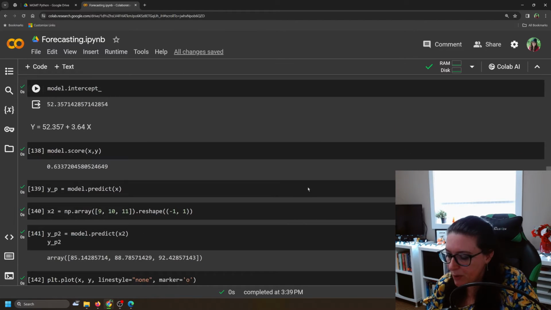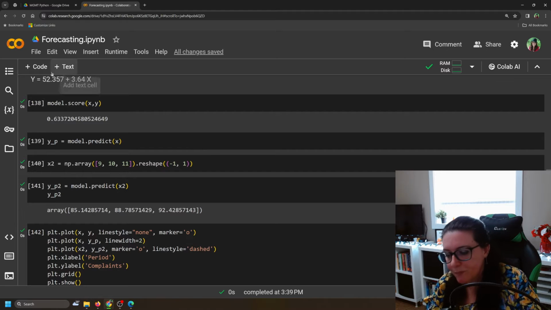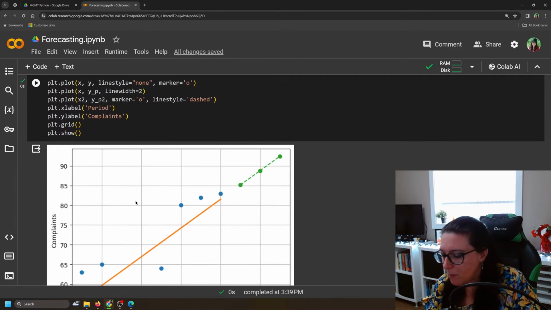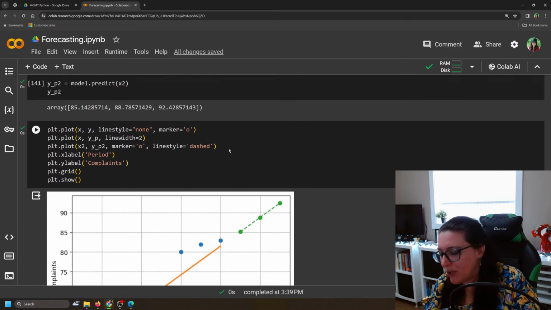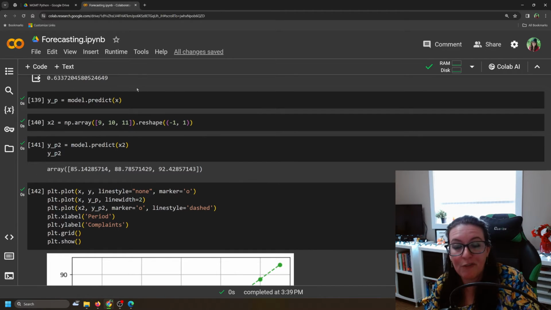So in our previous videos, we fit a linear model. We found a formula for that linear model. We then plotted that linear model against the data and forecasted 3 points into the future. We also saw how well that model fit.